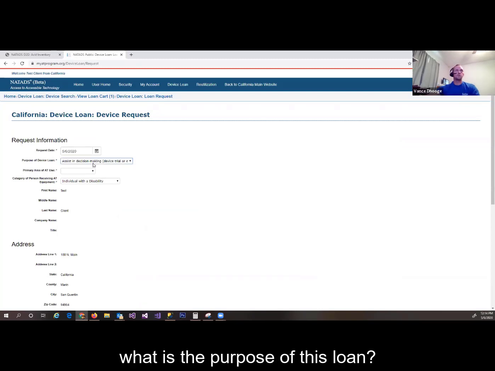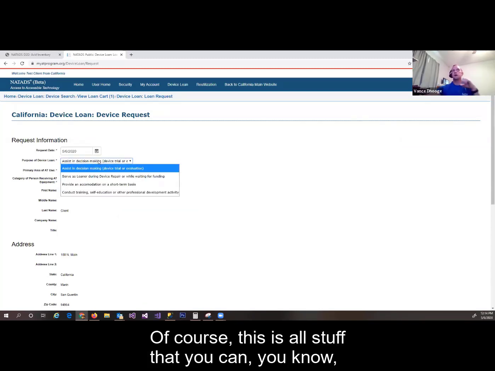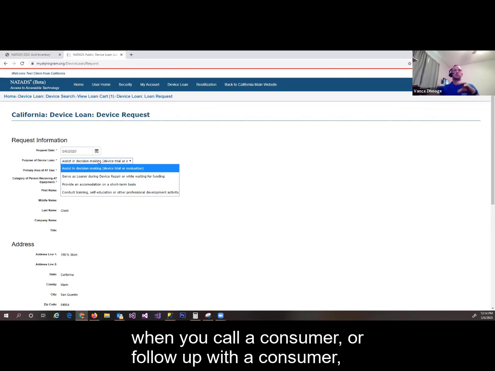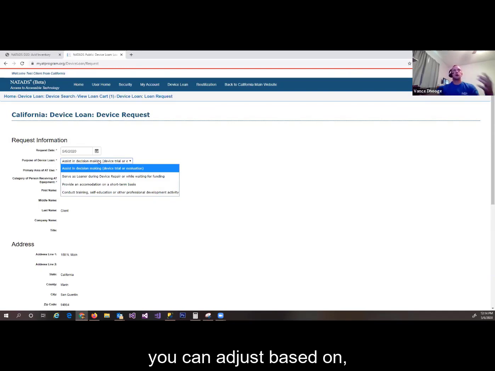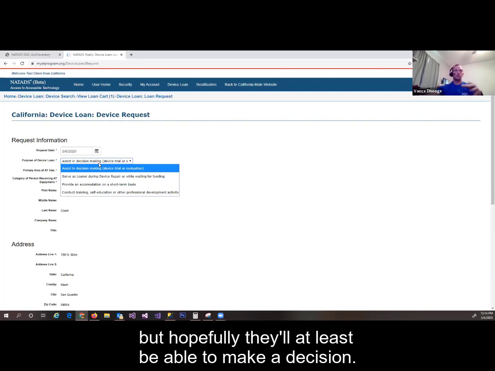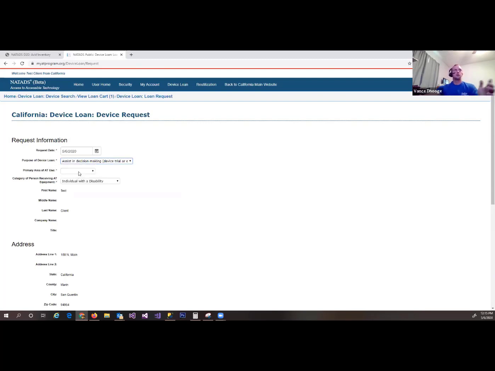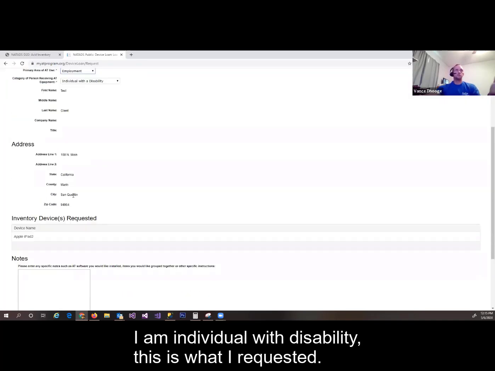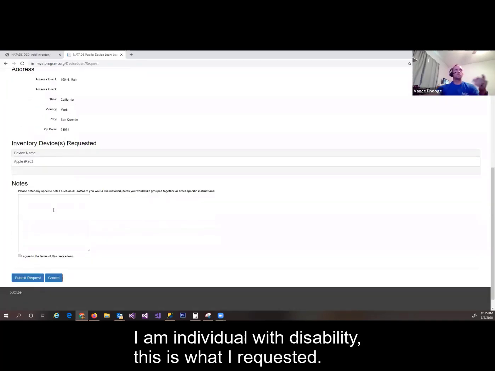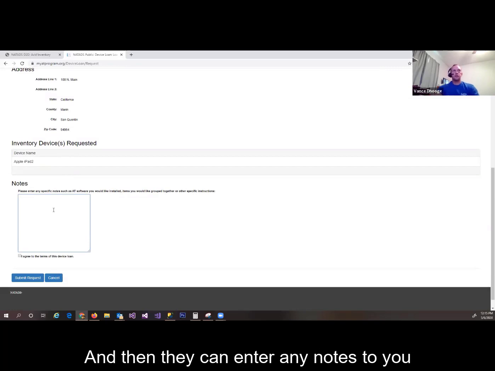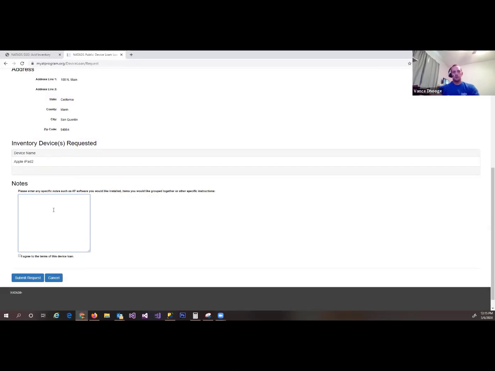What is the purpose of this loan? Am I in decision making? Of course, this is all stuff that you can, when you call the consumer or follow up with the consumer, you can adjust based on. But hopefully, they'll at least be able to make a decision. No, I need this to help me make a decision if I need one of these. I need it for employment. I am an individual with disability. This is what I requested. And then they can enter any notes to you so that you can see that.